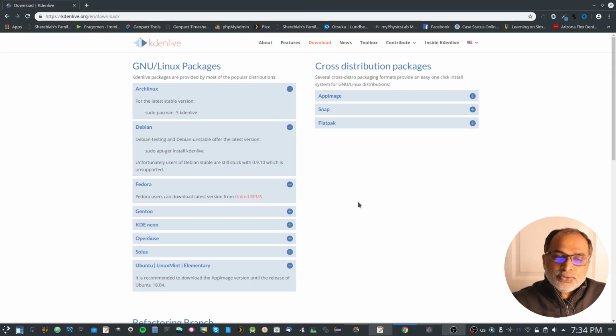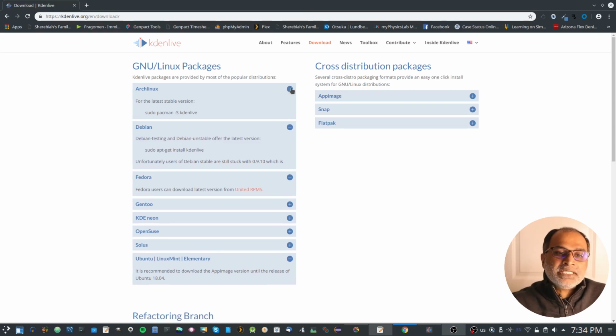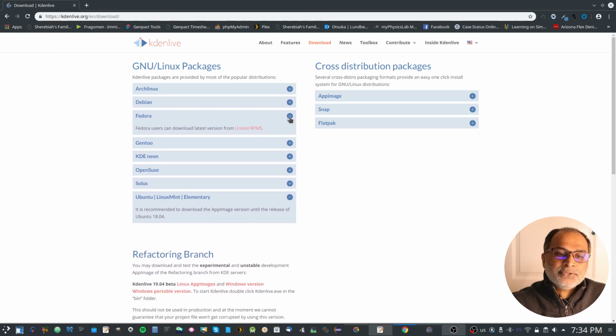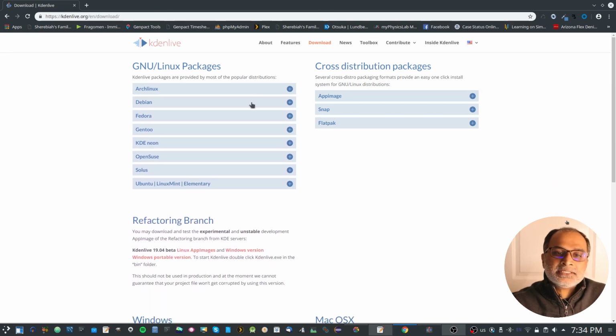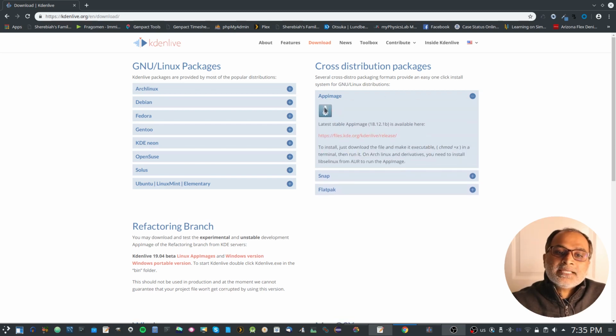The best thing to do, instead of going through the terminal and running all those commands, which might not be for the minimal or end user, if you're not a big techie guy, is not to look at this section, but look here at the cross distribution package, where there is an AppImage. If you're using Linux, you can download this AppImage. You expand this by clicking here, and then you download by clicking this, and it will download the AppImage.